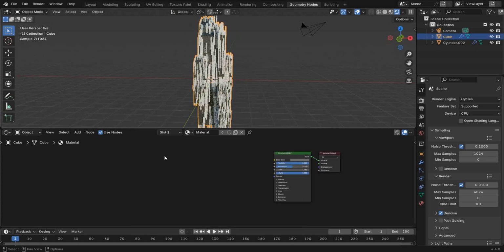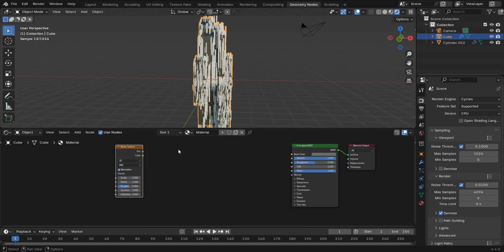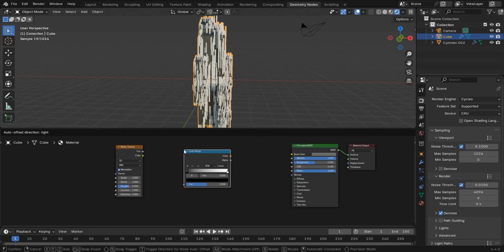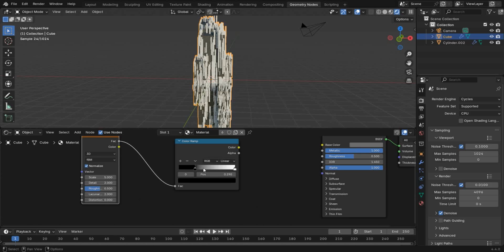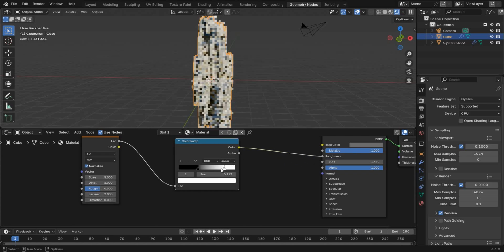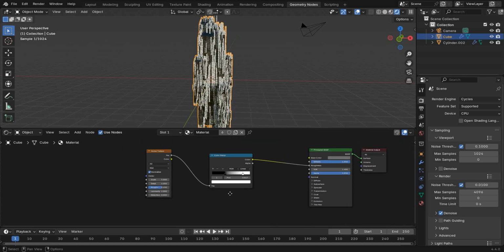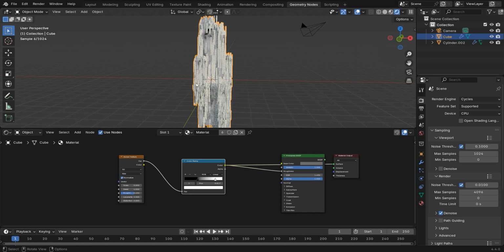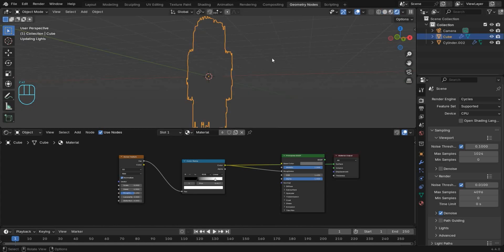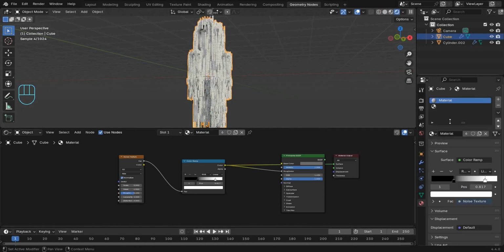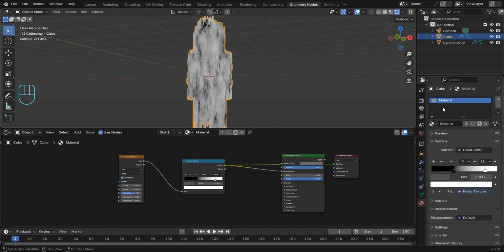Add a noise texture, add a color ramp and connect the factor to the factor. Change the position of the black color stop to about 2.4 and connect the color to roughness. Increase detail and roughness, and the problem is that this material is only working on the model we created, not on the objects we added with geometry node. So I go to material properties and remove this material slot, and now we have solved the problem.